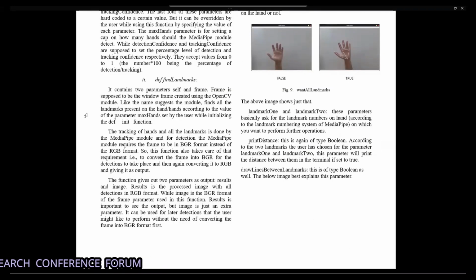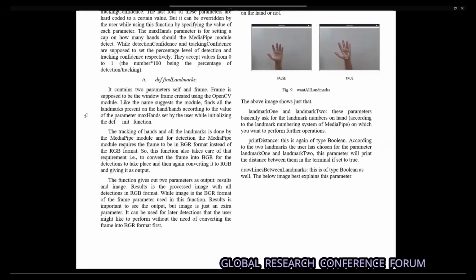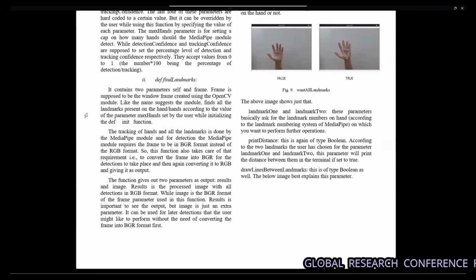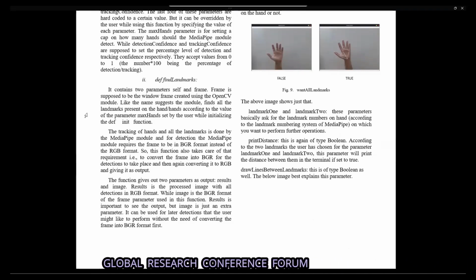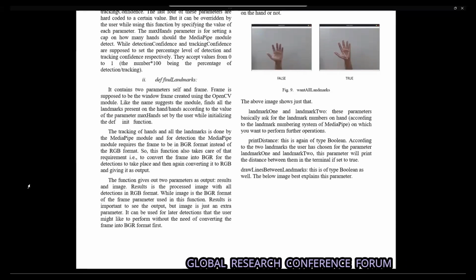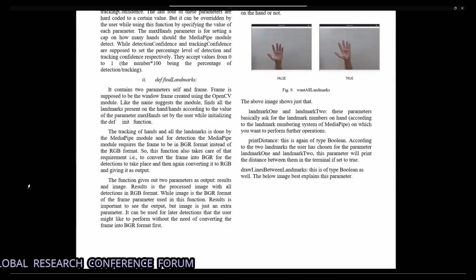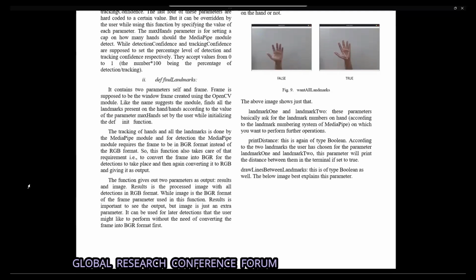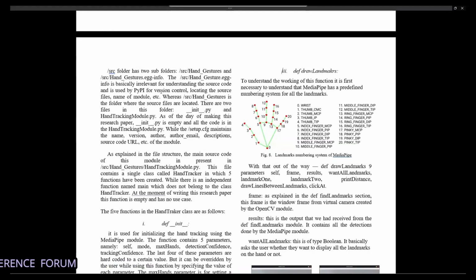The second function is find landmarks. Before explaining this function, webcam feeds are videos, and videos are nothing but basically fast changing images. These images are stored in BGR format, but for the detection of hands, the MediaPipe module requires the images to be in RGB format. So this function does exactly that. It converts the BGR format into RGB format for the detection to take place, then again converts that RGB format back to BGR format so that we can see the detections. Now the third function is draw landmarks.